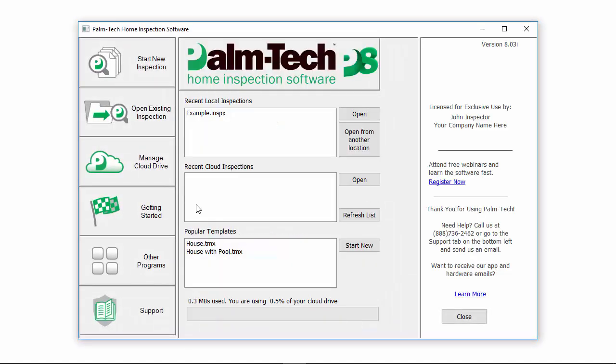This video will cover how to start a new inspection on a PC. To start a new inspection, the first thing we need to do is open the Palm Tech shell. We can do this by double-clicking on the icon on our desktop.